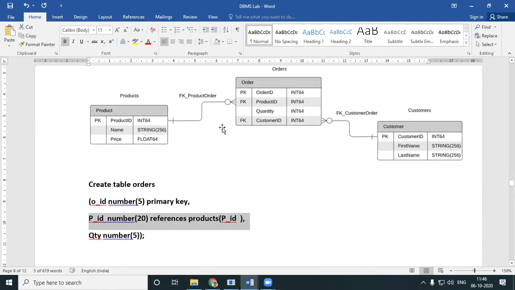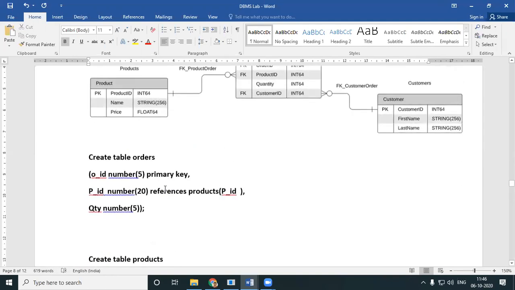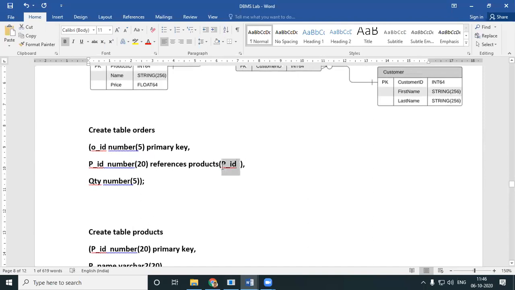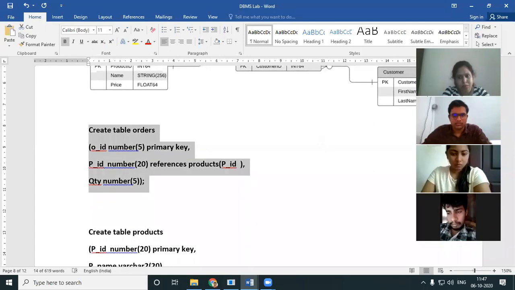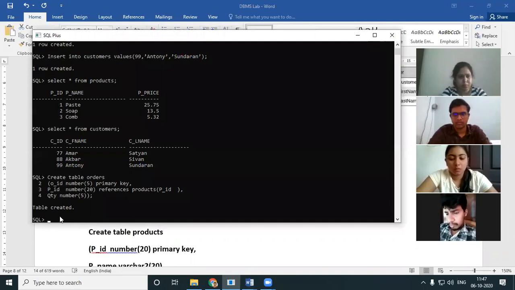In orders, we do have a product ID. The data type should be the same data type you have given over here. References, which table? My products table. The table name should be exactly the same. And in products table, which field? PID. So with that, you have done the linking. I'll paste it in my SQL plus. Okay. I have now created a table which has linking.